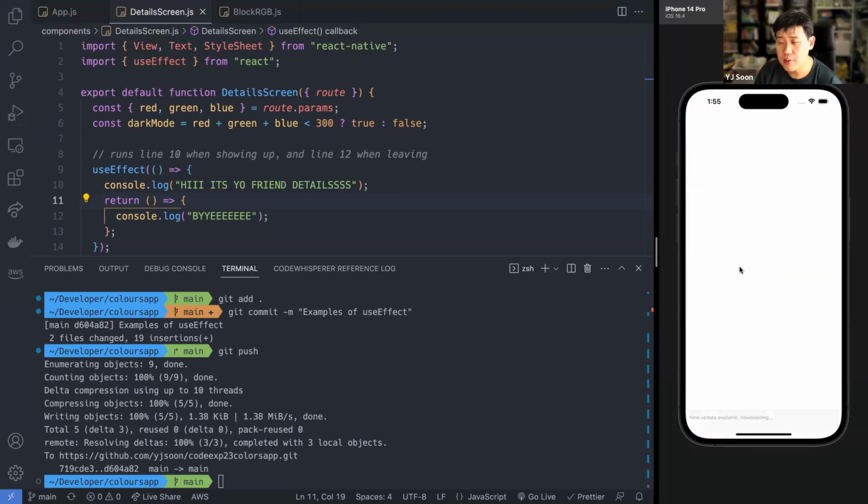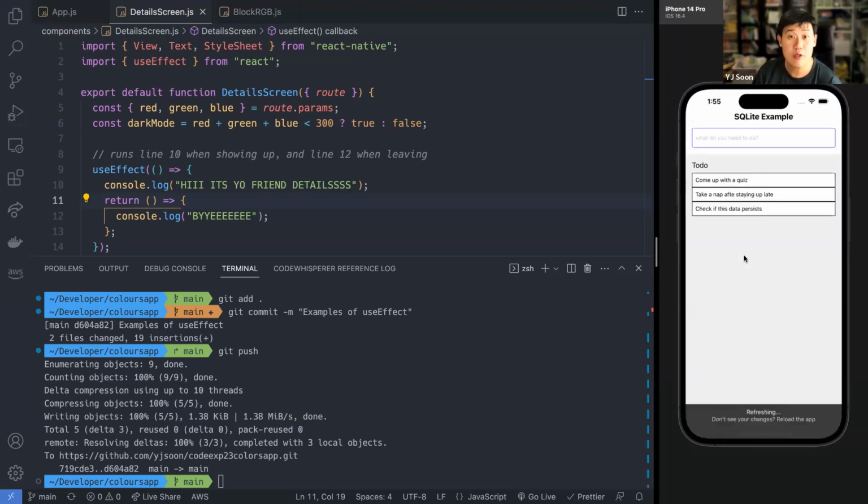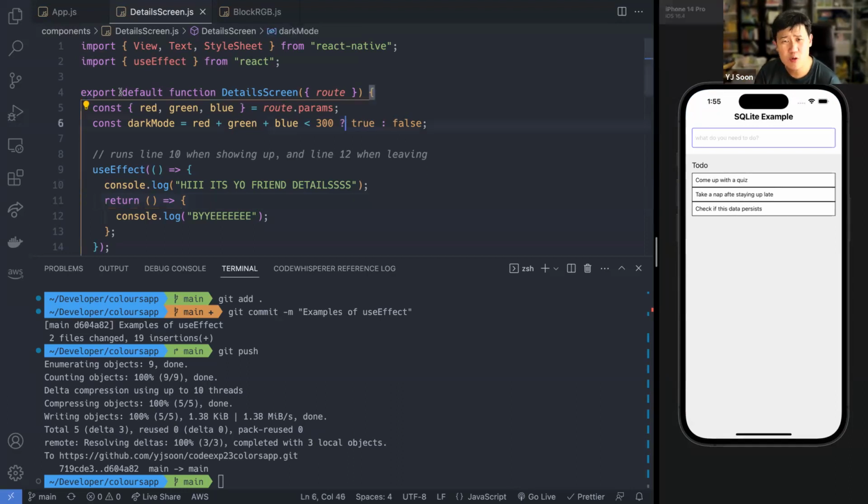So tap on this with SQLite. Yeah, there it is. It actually worked, unlike my Colors app just now. My Colors app, I quit it and it was gone. Bye-bye. Now it's still around. Pretty cool. Let's go take a look at the code.